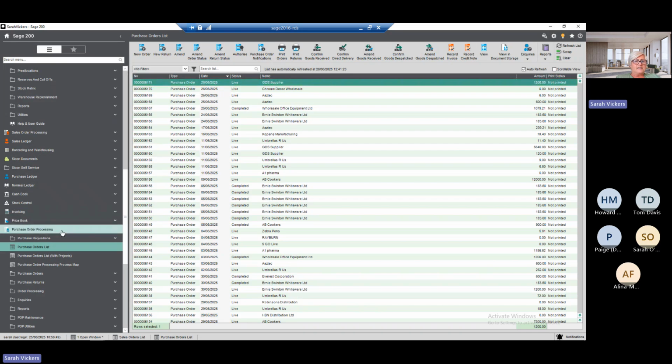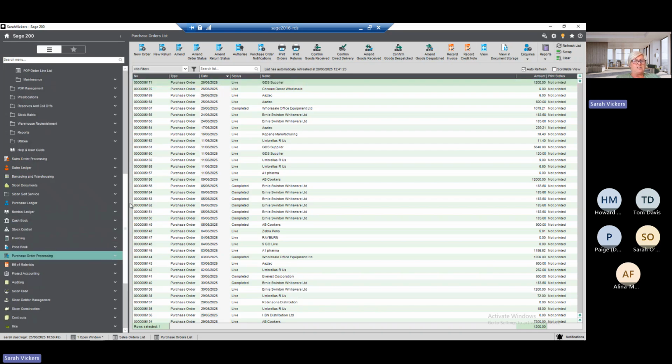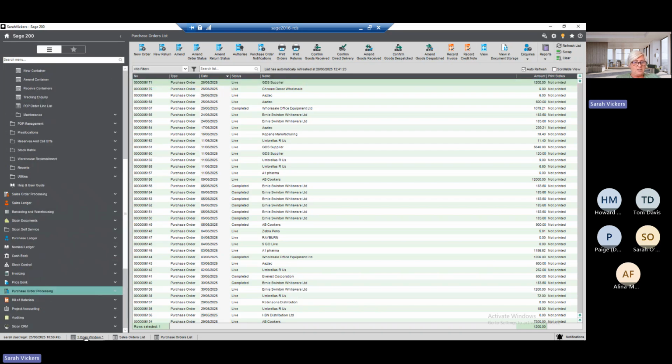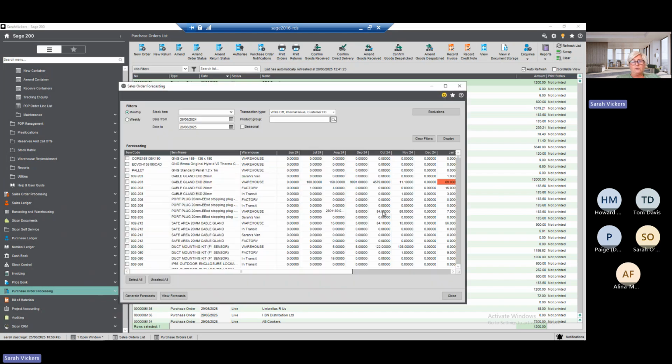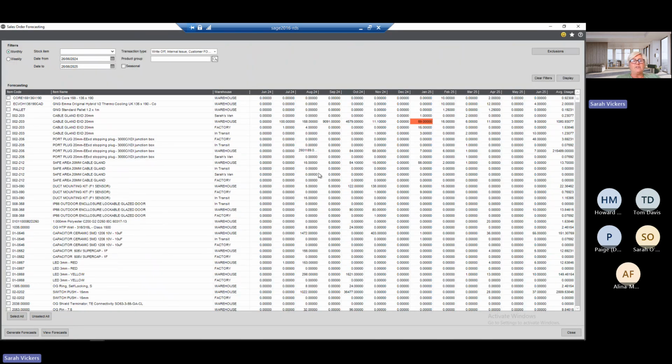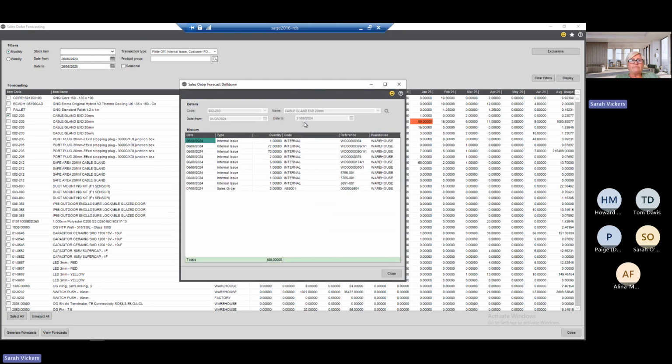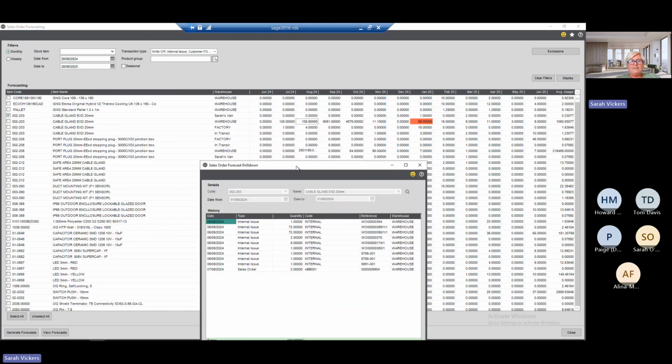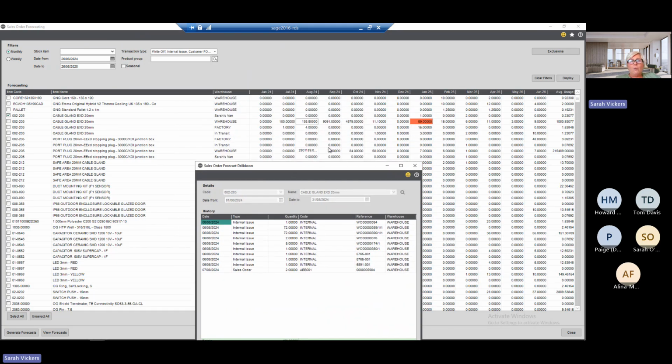Right. Let's continue with the rest of the modules in distribution. In fact, let me finish off on that sales order forecasting. Perfect. So let's choose a line. So we've got some information, shall we? So I'm going to drill into that. A couple of things. I have the ability to see what that figure is made up of. So it's showing me that there was 158 of cable glands in August.